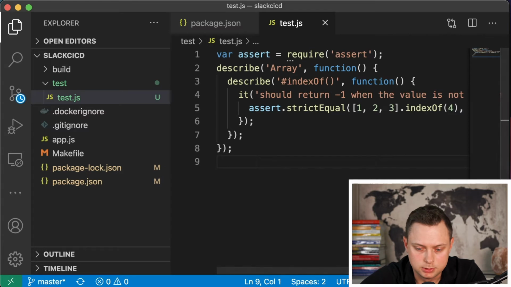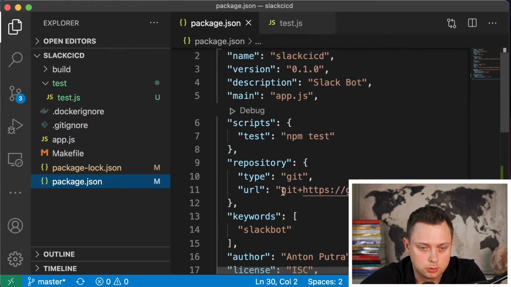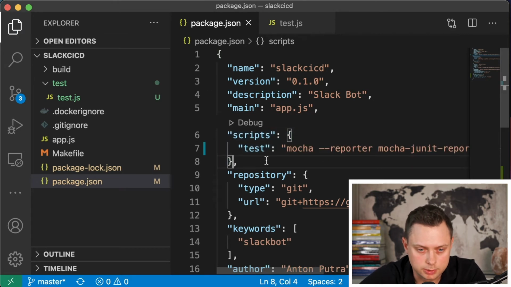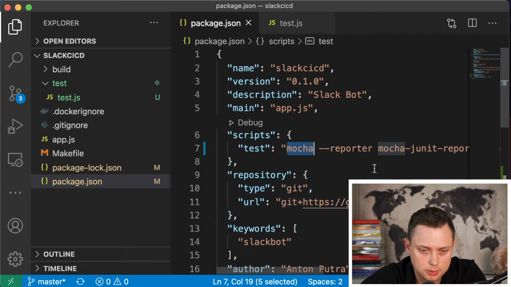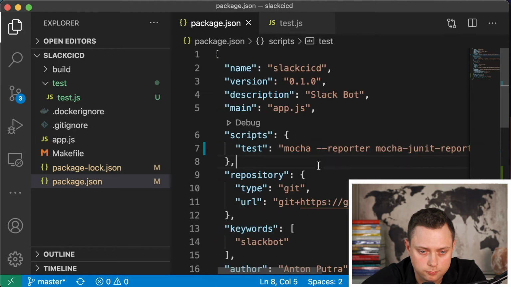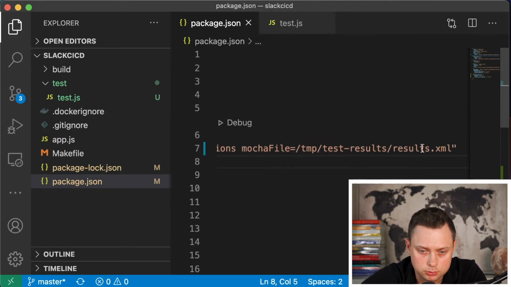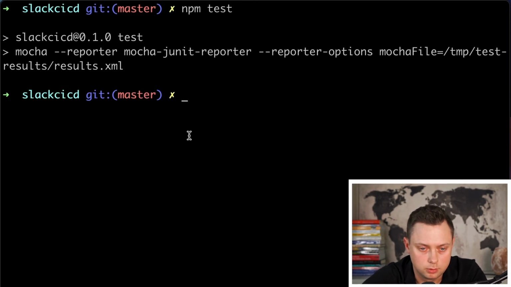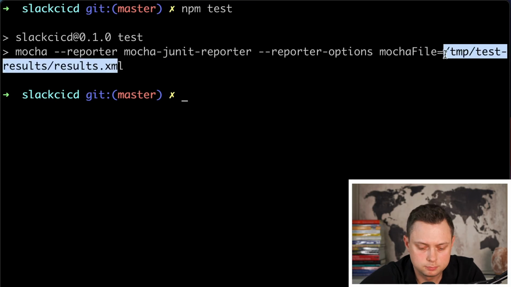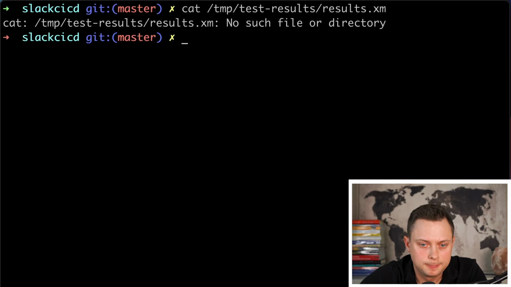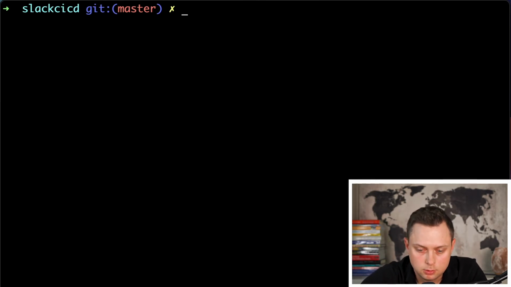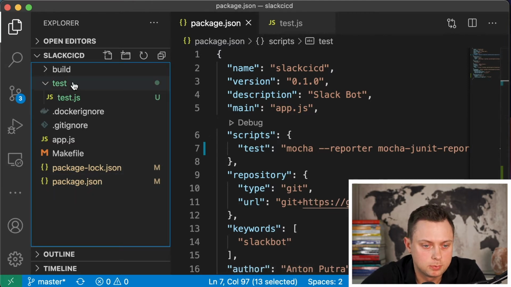So the next step is we need to update package.json, and we need to update our test command. So let me paste it first. Okay, this is our test command, and basically you can run only Mocha and it will run it, and the rest of the arguments on the right hand side here, reporter, all this stuff, we will be using only to generate the XML file. And we can run it locally, npm test, and it's not going to output the results, it will just put it in the result XML. We can quickly take a look at it. All right, so this is the results, one test, etc. Not interesting.